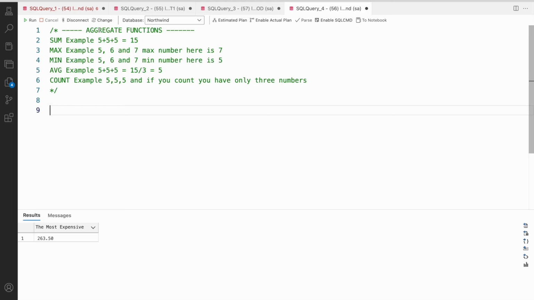Today we will cover SQL aggregate functions. This is the list of SQL aggregate functions: sum, max, minimum, average, and count. And I have a little bit of an example about each of them. Sum, basically what sum does is if you sum up all of the numbers you get 15.